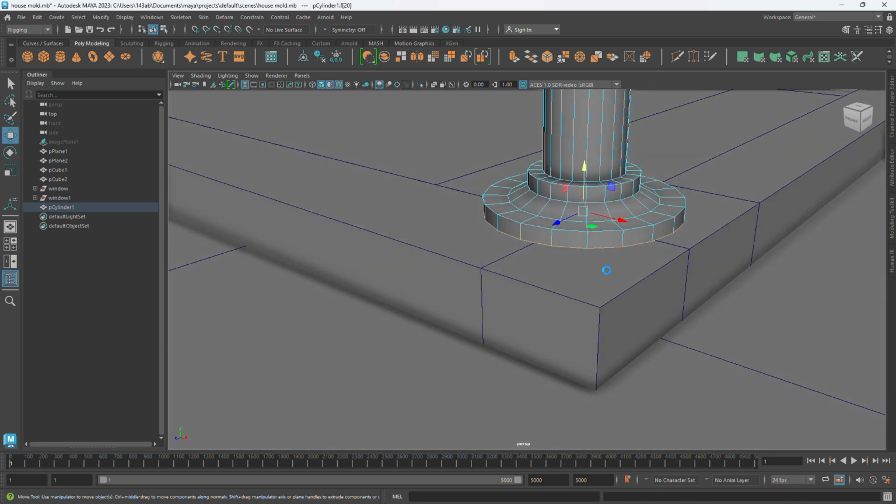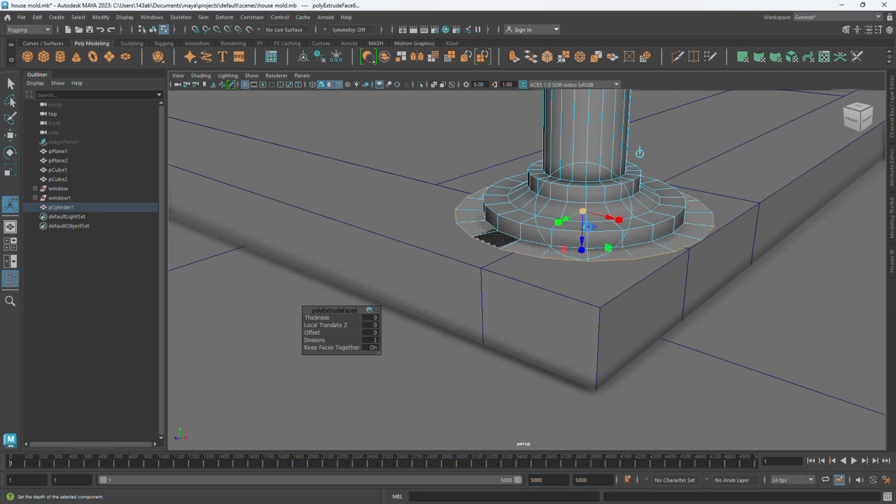Select the bottom faces. Press Ctrl+E, extrude. Scale outward slightly. Extrude downward a little to create the pillar base.